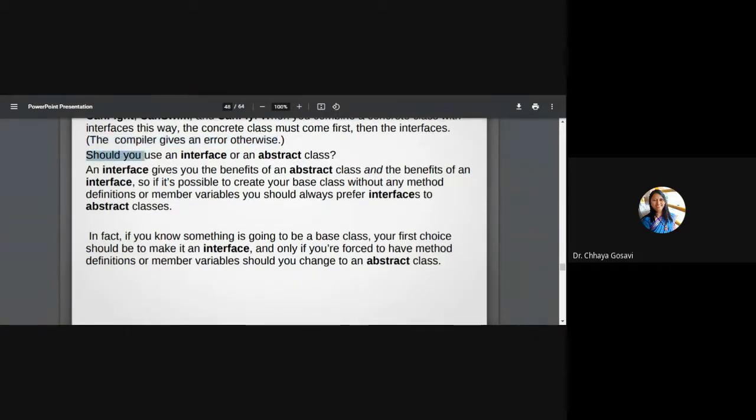What should we use, interface or abstract class? That is the question. Should we go for abstract class or interface? As per different textbooks and various people who are working on different projects in Java, as per their understanding, interfaces can give the benefits of an abstract class. An abstract class can give 0 to 100% abstraction, but an interface always gives 100% abstraction.